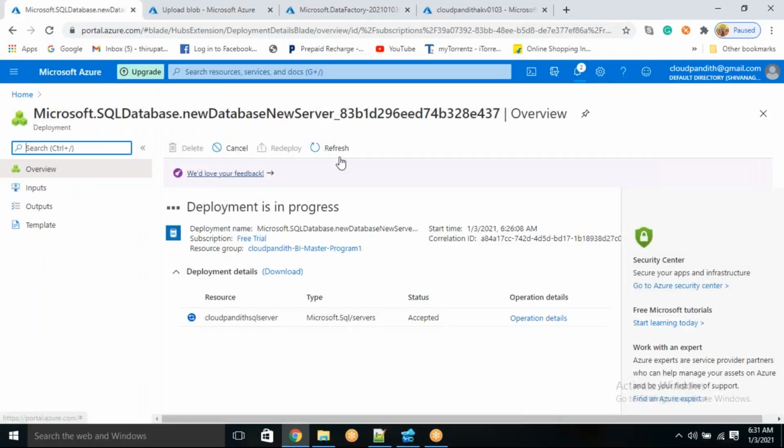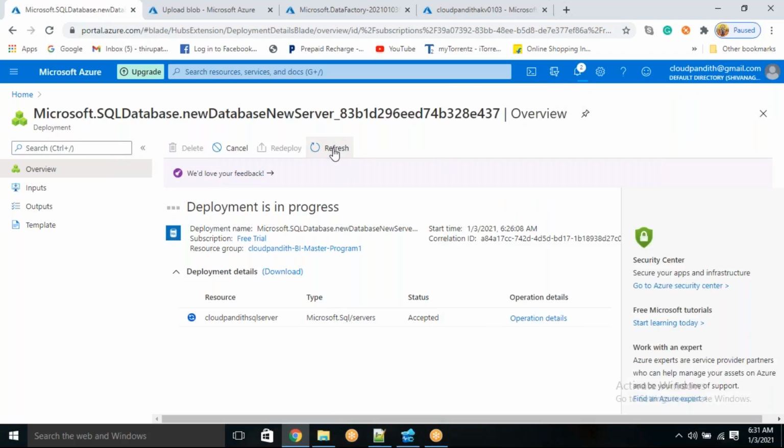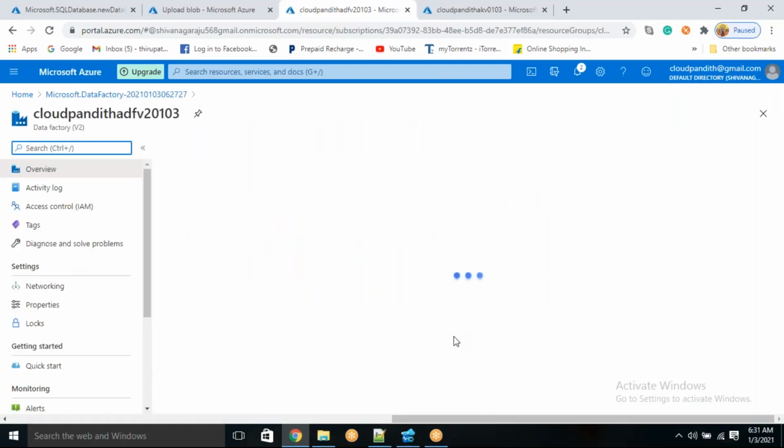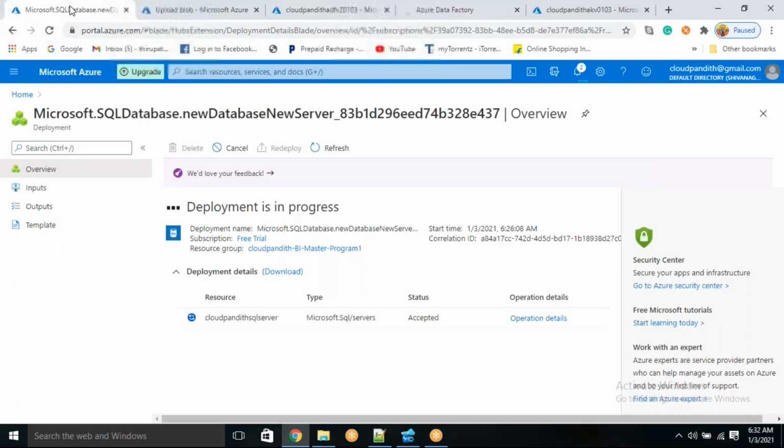Let's go to the database. So the database is taking more time today. That's okay, let's wait. Meanwhile, what we can do is open data factory. Click on go to resource. Click author and monitor. Meanwhile, your data factory will also open. But the database is not ready yet. Let's wait.